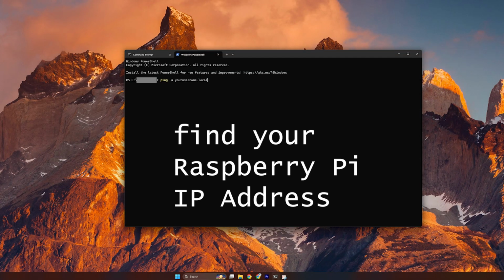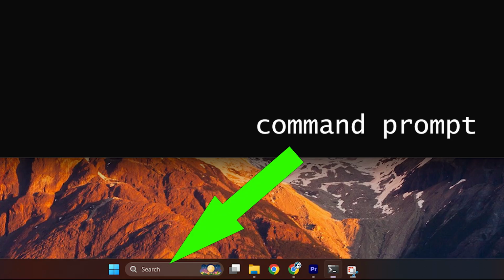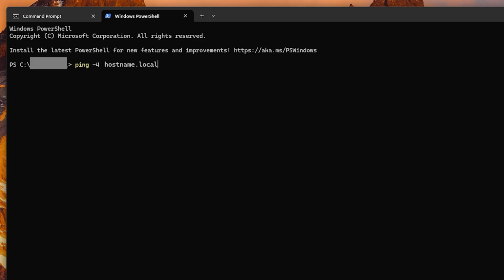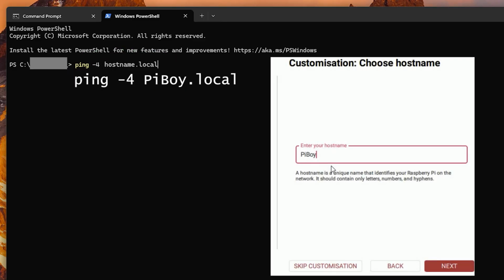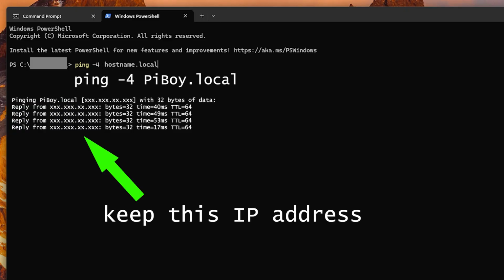The first thing you want to do once you turn your Raspberry Pi on is go to the desktop, go down to the search bar, type in command prompt, and this will bring up your Windows command line. Type this command exactly as you see it to get your Raspberry Pi's IP address. If you recall in the setup, I created the hostname PiBoy, so mine would look like this. In the reply, it should show you the Raspberry Pi IP address here, and that's the IP address you'll need to SSH into your Raspberry Pi from your Windows desktop.